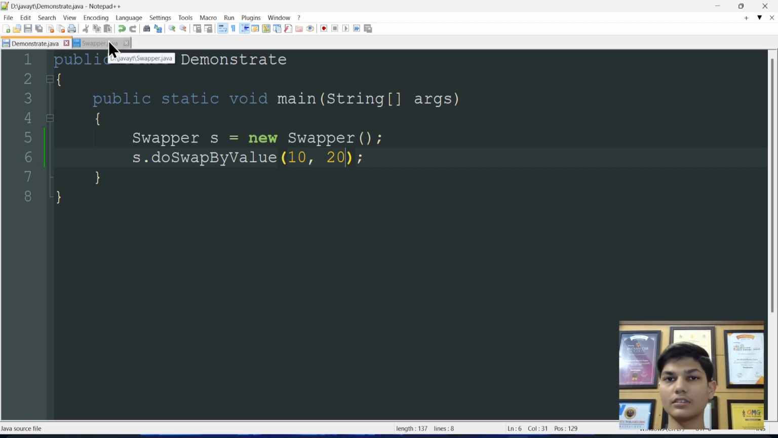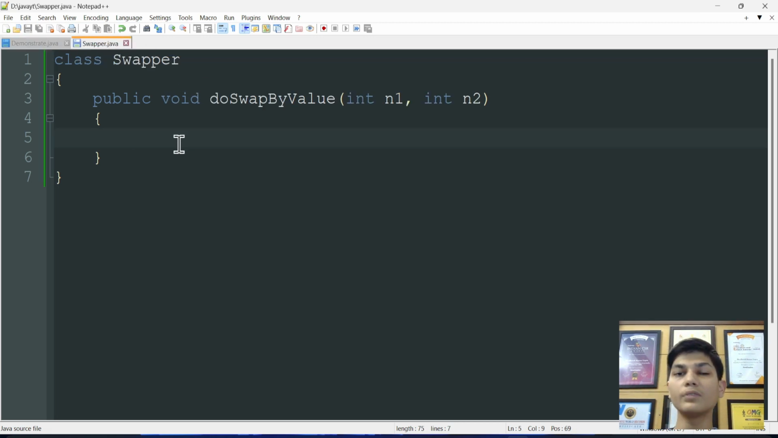Now that's all in the demonstrate for now, and we will just complete the Swapper class and test it. So now inside this, how do we swap it? Instead of n1 and n2, for better understanding, let us just take them as p and q. Single letters make good sense instead of having n1 or n2, because we know that we are just passing two variables, so we can easily understand.